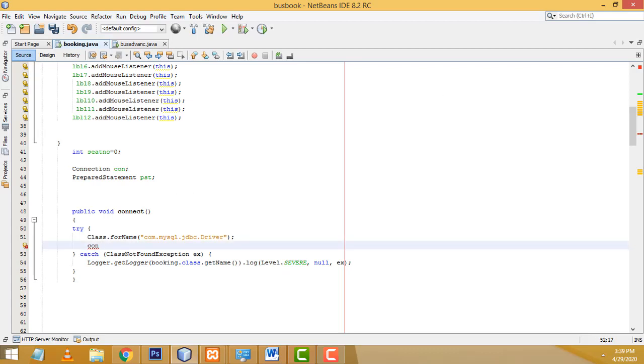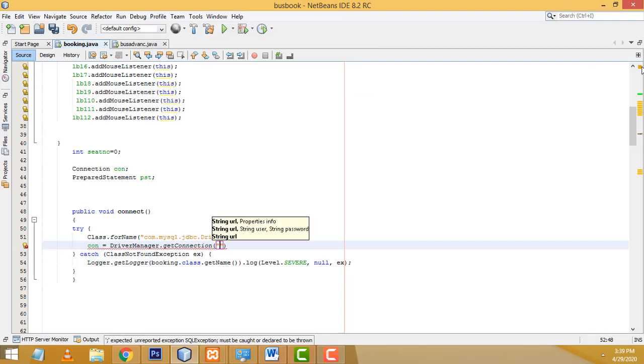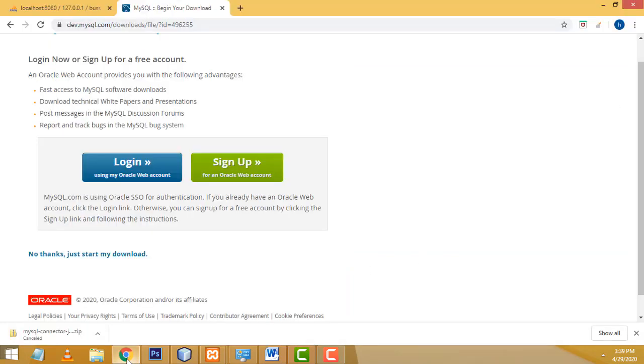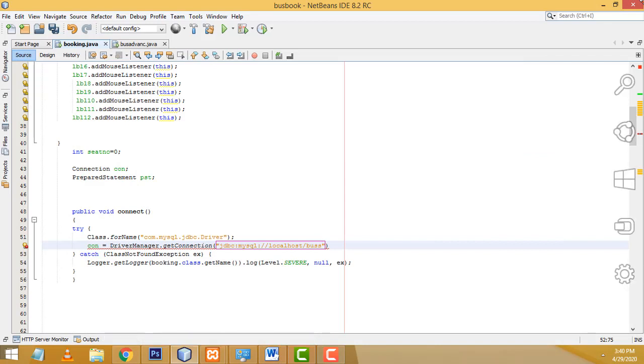Here you write con equals DriverManager.getConnection. Here you have to write jdbc:mysql: and your database resides on localhost. What is the database name? Buses. This is the database name you have to write. Buses. This is the database, right?